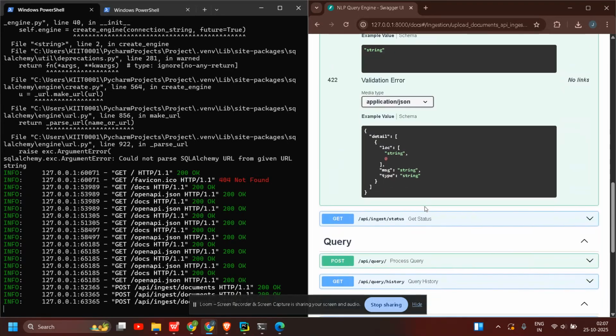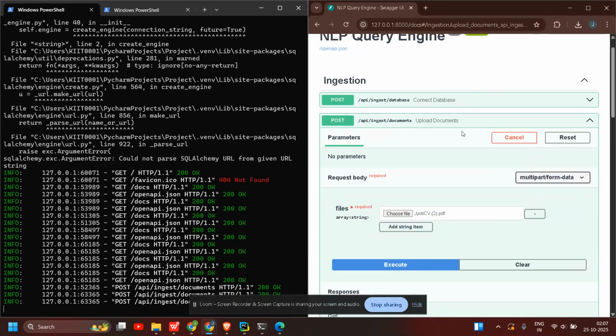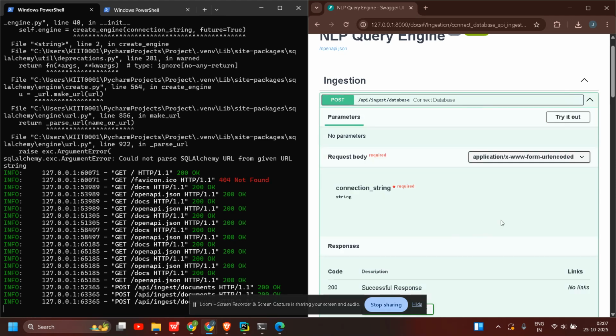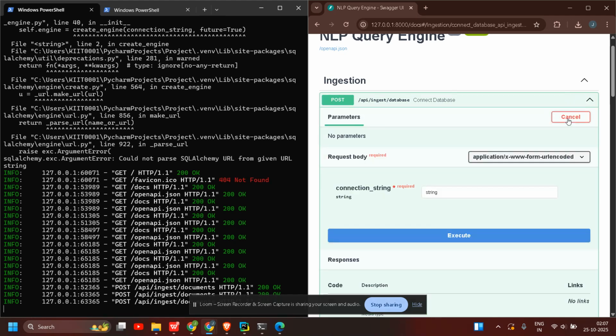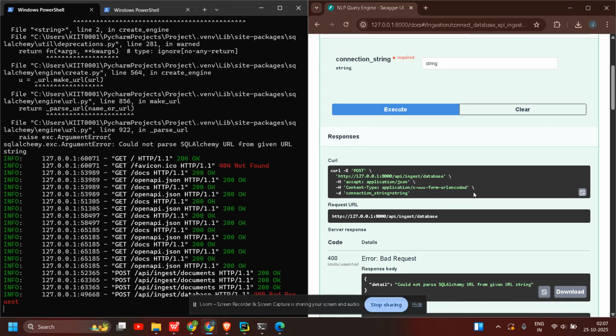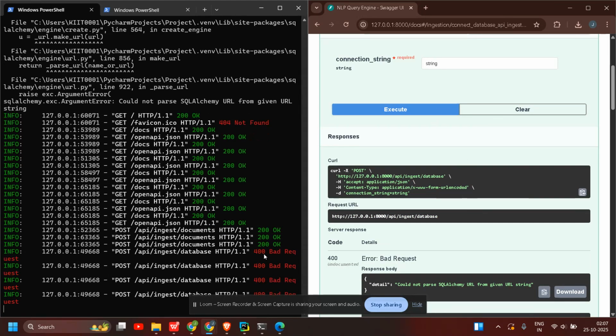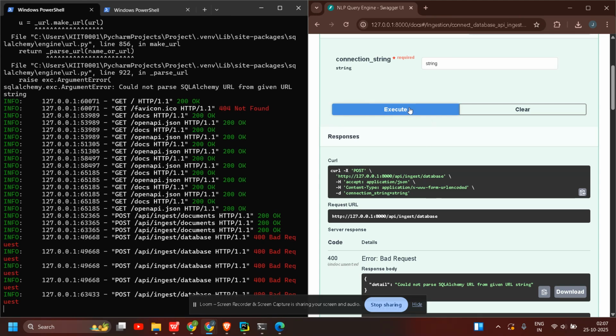Okay, fine. Now just let us check the database part. Okay, try it out. Now I'll execute. So you can see again the number of times I'm clicking execute. You can see 400 bad request. Just a minute. Just wait a minute.